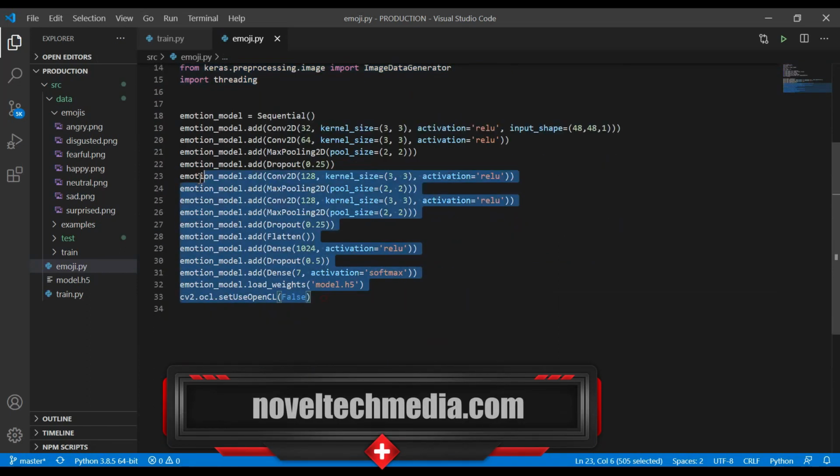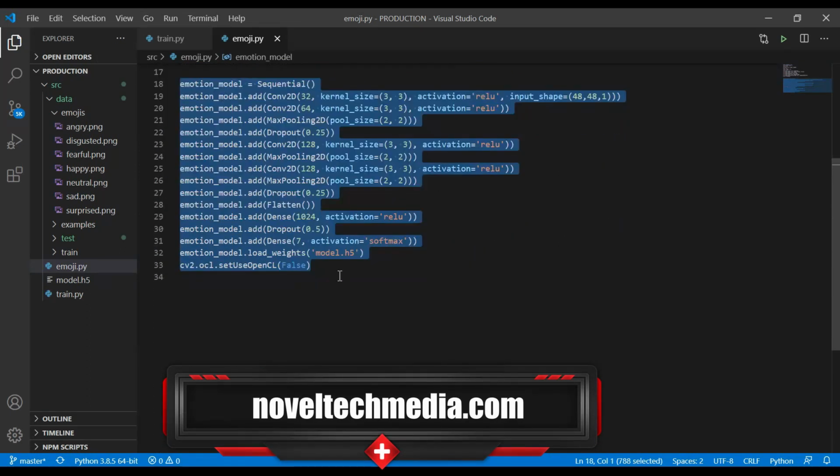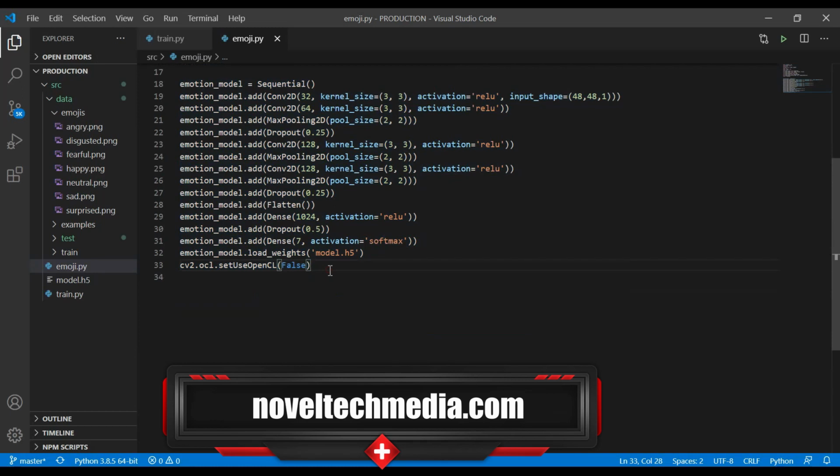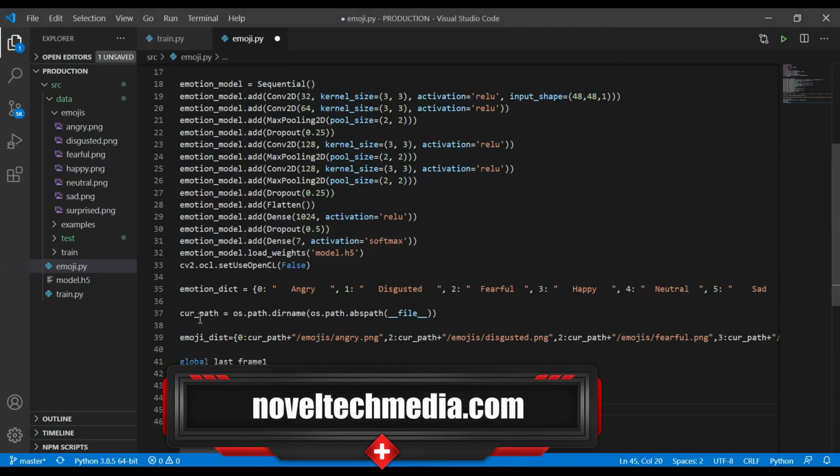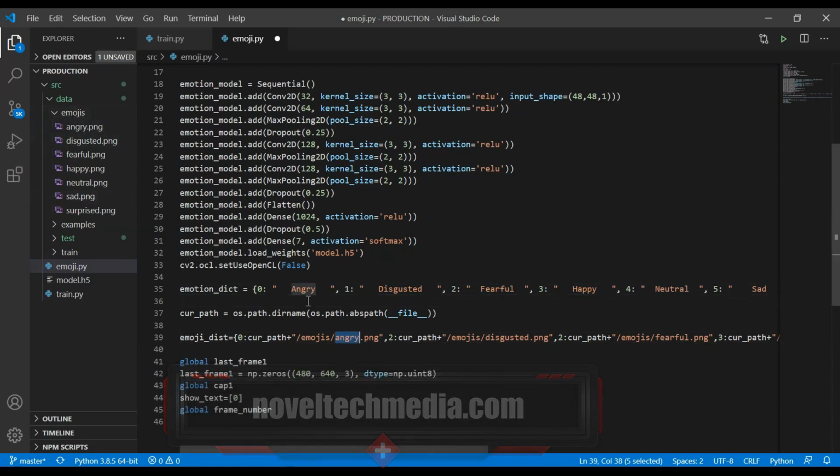This here is self-explanatory. We have already explained what we have done here. So let us continue. Okay, let's paste in the next part of the code. We are now creating a dictionary here of all the emotions that we can have, which are angry, disgusted, fearful, happy, neutral, and so on. Now we need to import the PNGs that are here inside of our emojis folder.